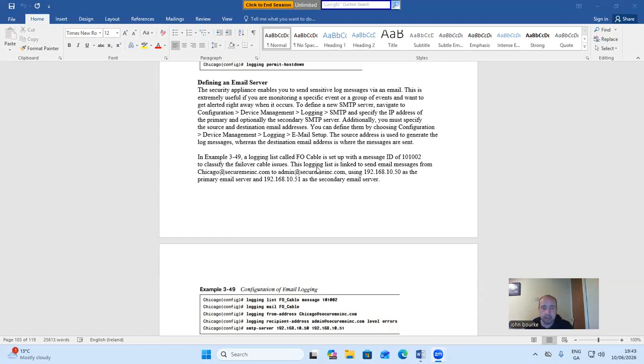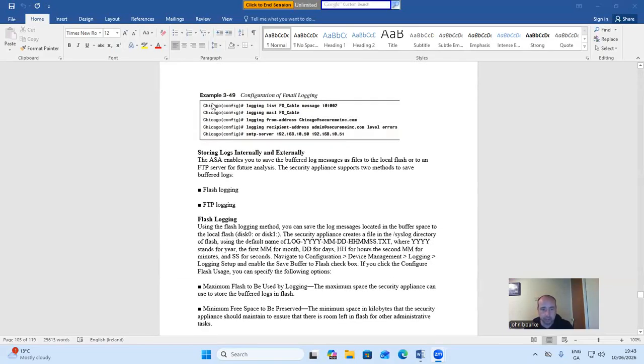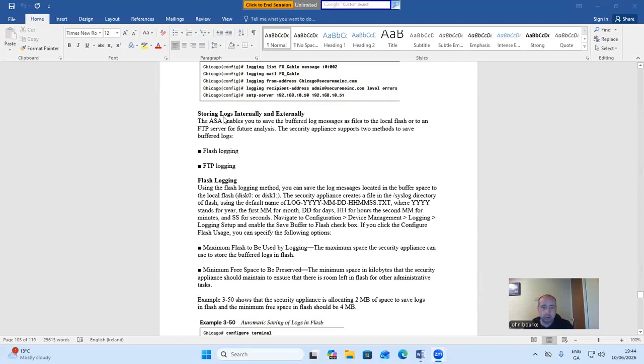This logging list is linked to send email messages from chicago@securemeinc.com to admin@securemeinc.com using 192.168.10.50 as the primary email server and 192.168.10.51 as the secondary email server. So you can see here in Example 349 the configuration of email logging.